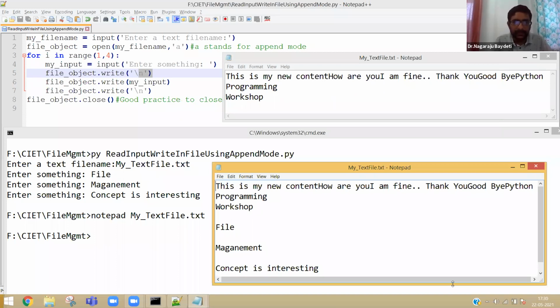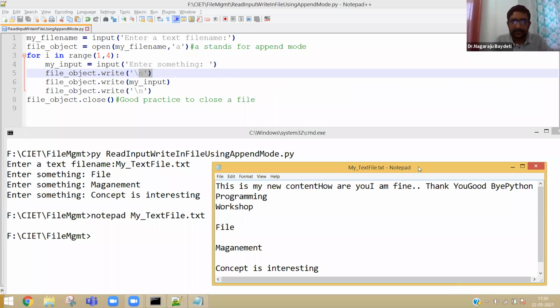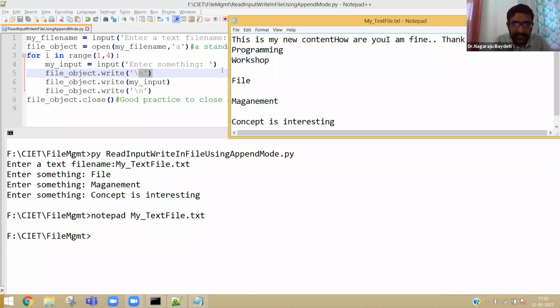Why? Because before writing the input, you are putting a new line. After writing the input also, you are putting a new line. That's why that gap is there. If you don't want that gap, then what you have to do? You need to remove that line number 7. Line number 7 is not required anymore. What I mean to say is, let us keep this here. That is the existing content.